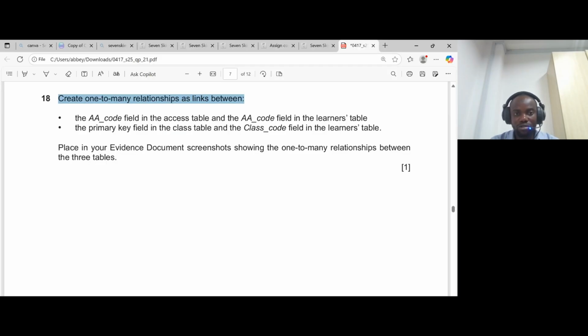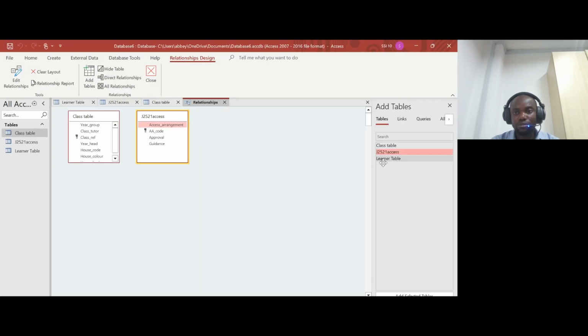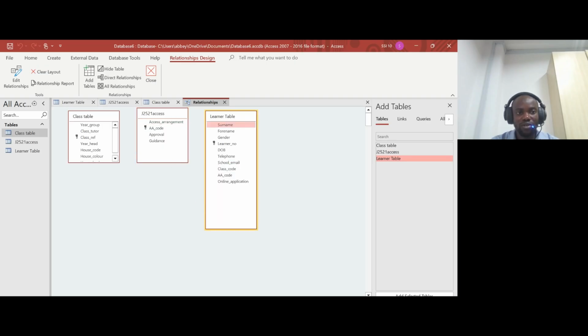But I'm not sure. Let me look at the question first. We need the AA code in the access table. We need the access table, that's number one. We need the learners table, number two. And we need the class table. Okay, we need all of them, basically. Click on the class table and you press add. So we are having three tables now.